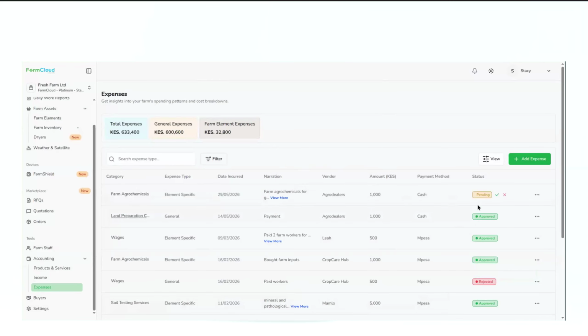Once you've added, you can choose to approve the expense or reject the expense. The reason for this is if it was your farm worker who created this expense, you as a farm owner will come to the expenses section, and you'll be able to see that there is an expense that was created. So you'll be able to either approve or reject the expense. Once you approve it, you can see that the expense has been applied over here for farm element expense.